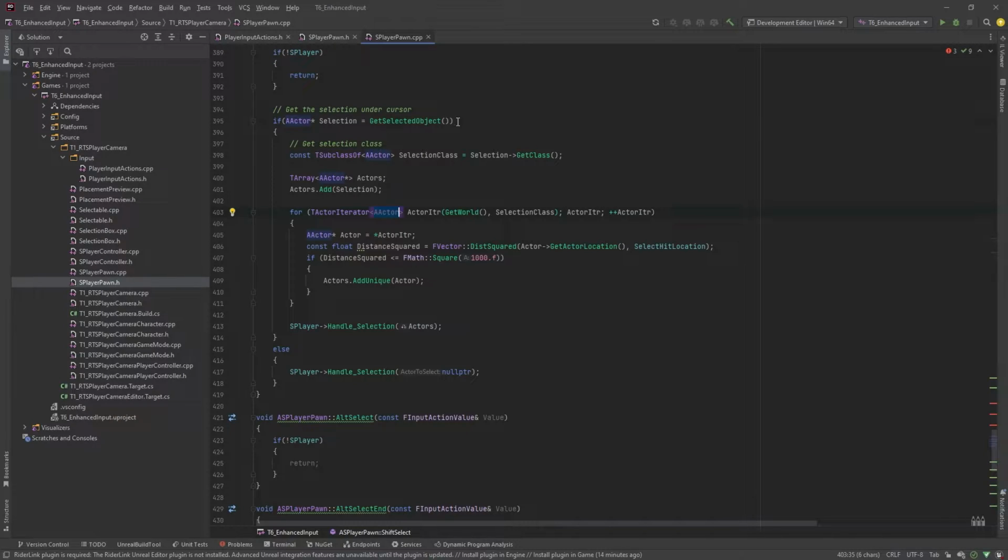For this, I'm just going to get the class of whatever I've clicked on. And if I haven't clicked on anything, I'm going to deselect everything. But if I have selected on something, I get its class, and I get all those actors of the class, and then I check if they're in this range, and then add them to a selection array.